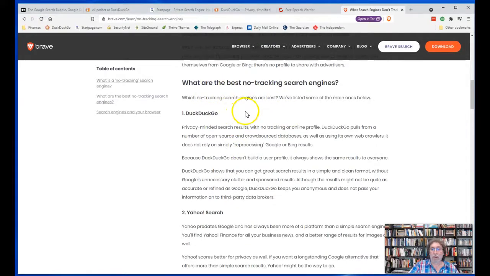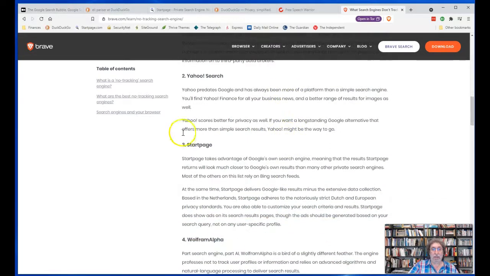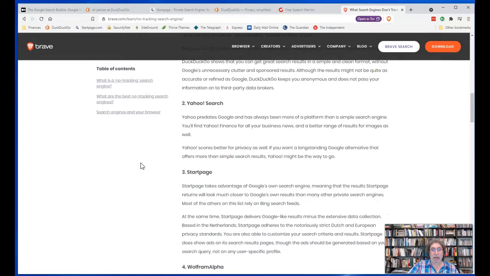Now, the first one they've come up with, whether this is in order of preference, I don't know, is DuckDuckGo. Privacy-minded search results with no tracking, and as we've just shown, it doesn't build a user profile, and it always shows the same results to everyone. So regardless of where you've been searching previously, it doesn't care about that. Google cares about it and generally tries to present you things that it thinks you want to know, whereas DuckDuckGo doesn't. It presents you what it can find. Yahoo search is also probably slightly more private than Google, but I'm not 100% sure about that one. It's not one that I tend to use.